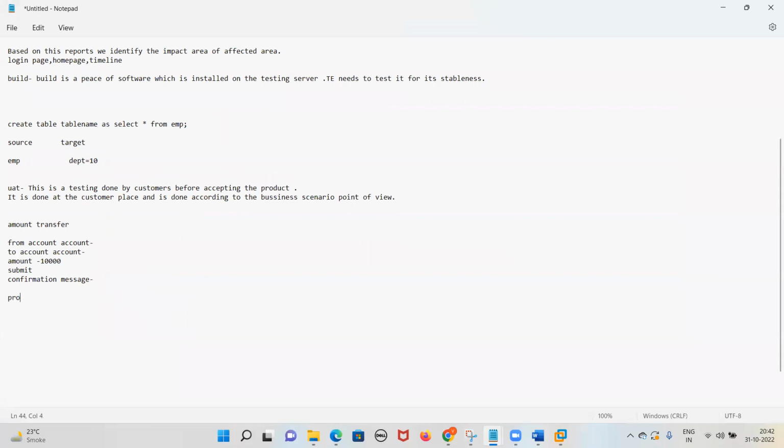According to the product knowledge. This is done by the test engineer. Now what will happen is, when it is with the customer, they might be looking for the transfer.